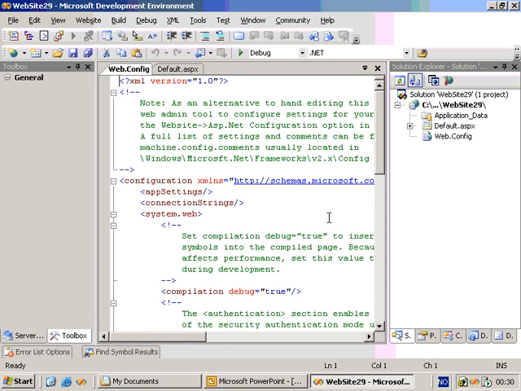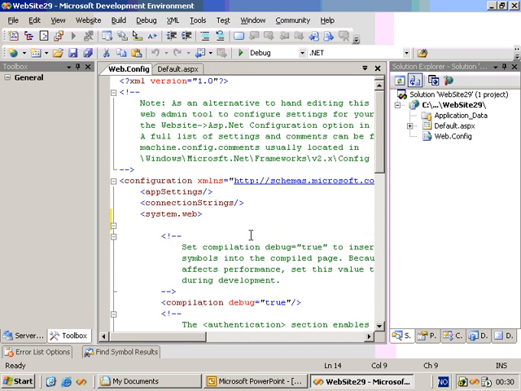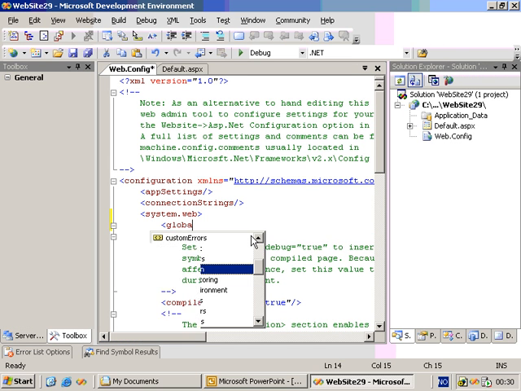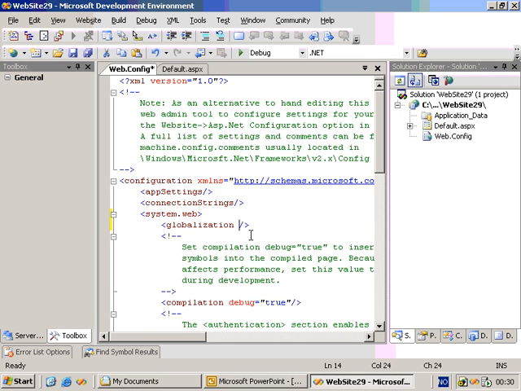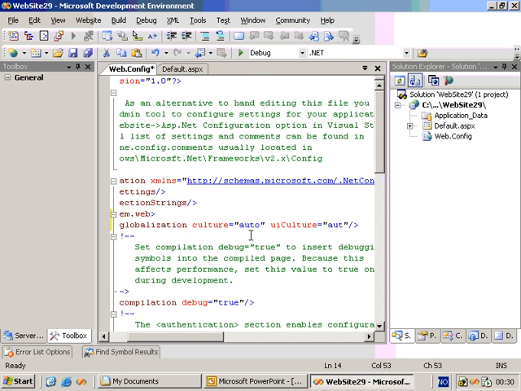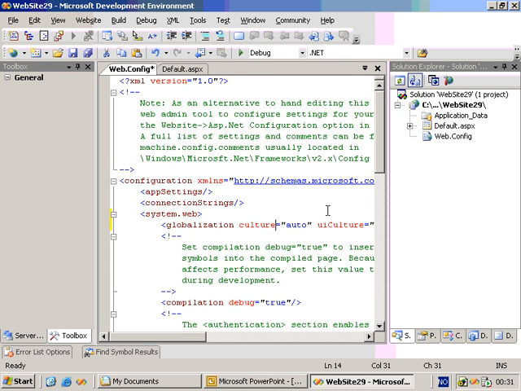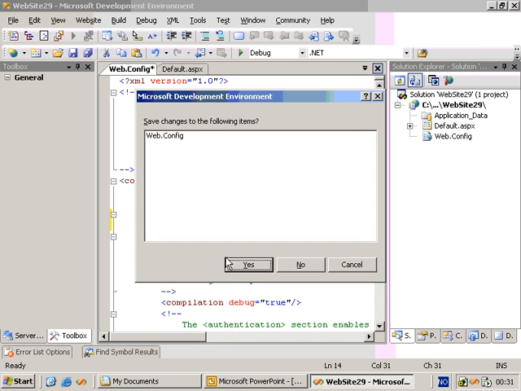Web Config, move to the System Web section, and add a globalization key. And here we're going to say the culture equals auto and the UI culture equals auto. Now we've enabled culture detection for our entire website. Cool. Just going to close this up.